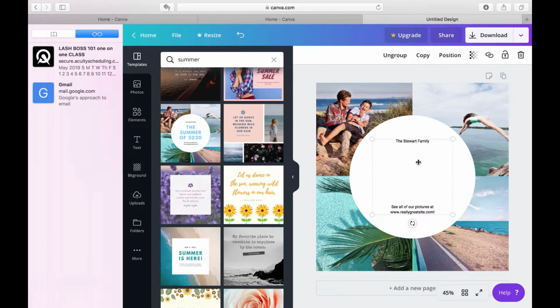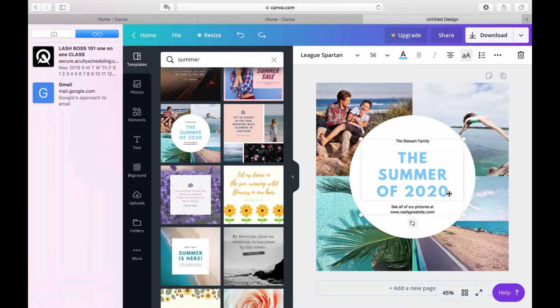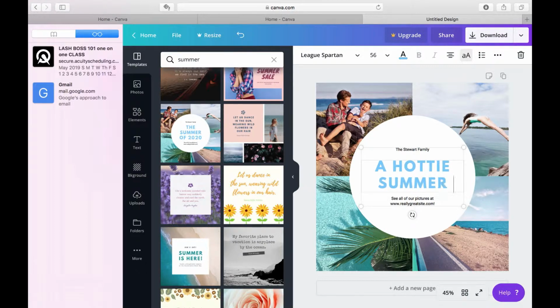Oh, hold on. Okay, so I messed up. I'm going to undo, and then I'm going to come here and type. I still want this lettering. Y'all know I love Megan Thee Stallion, so I'm gonna call it a hottie summer. Okay, and I'm gonna change it to Chi Chi Lux. Actually, let's say Chi Chi Lux Presents.